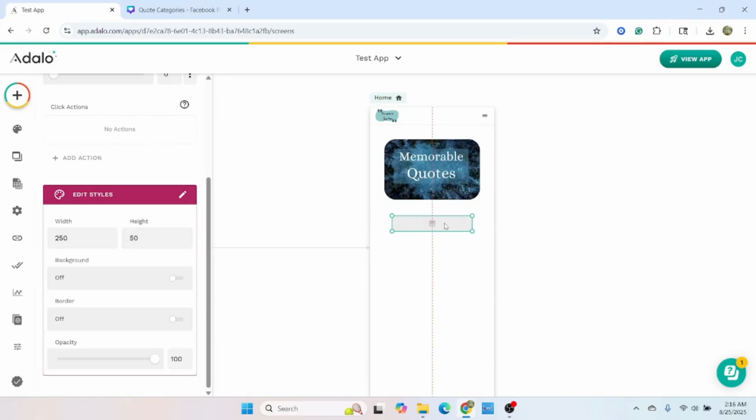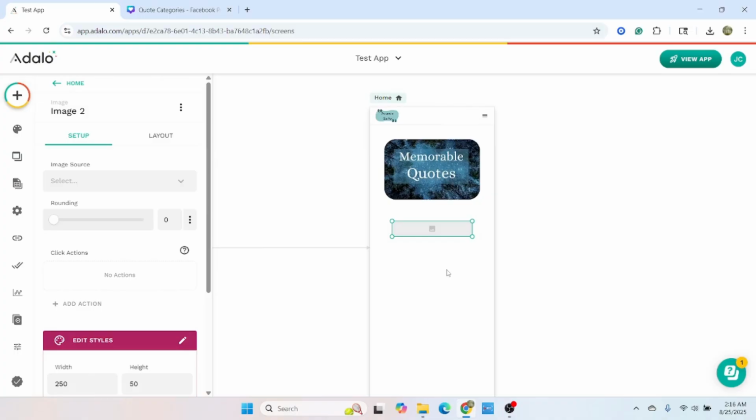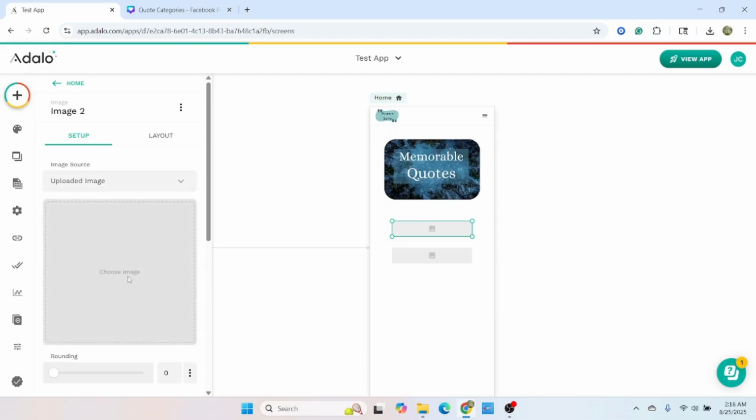Okay. Control C to copy. Control V to paste. Made 2 of them. Wait, where's the other one at? Control C, Control V. There we go. Now we have 2. Same size. All I have to do is upload the buttons.